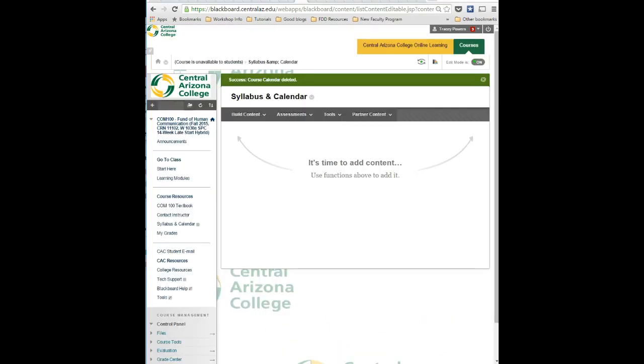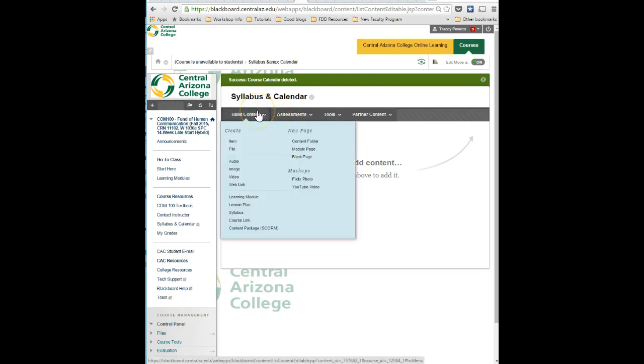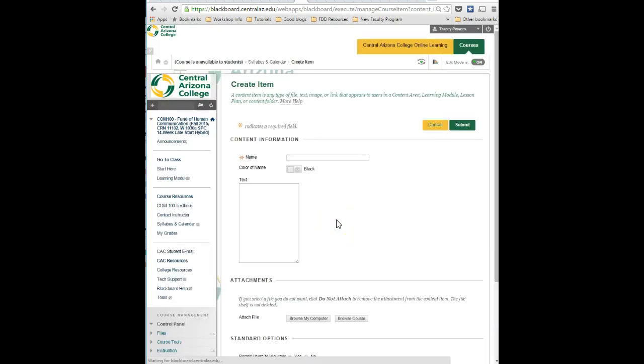So here you can see I'm already signed in and I'm in the course where I want to place the syllabus. So here's where I want to put it, and you'll need to create an item. Other types of tools won't work. So here's the item text box. We're going to open that.